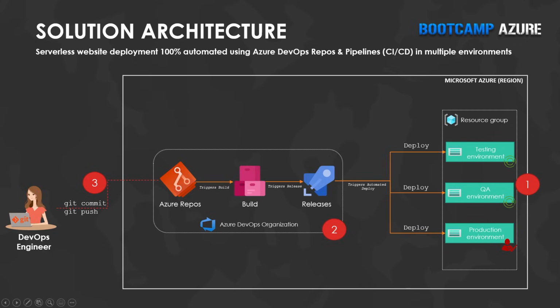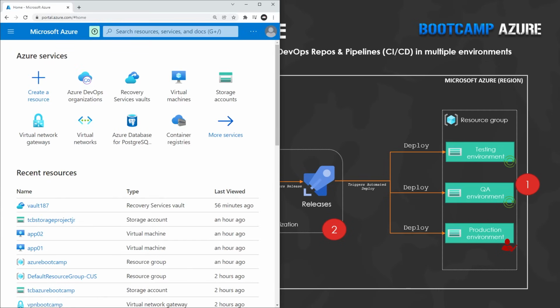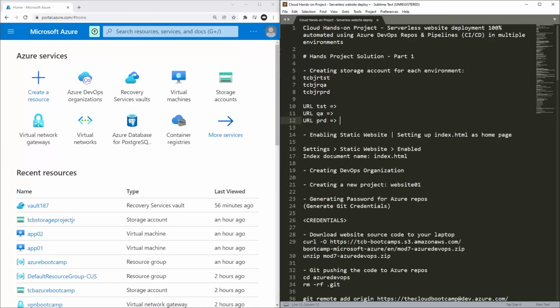So let's move forward, and I'm going to have half of my screen on the Azure console and the other half on my notes. As you can see, I recommend you do the same thing. Just copy the hands-on project notes to your notepad. The first thing we need to do is create the storage accounts for each environment.